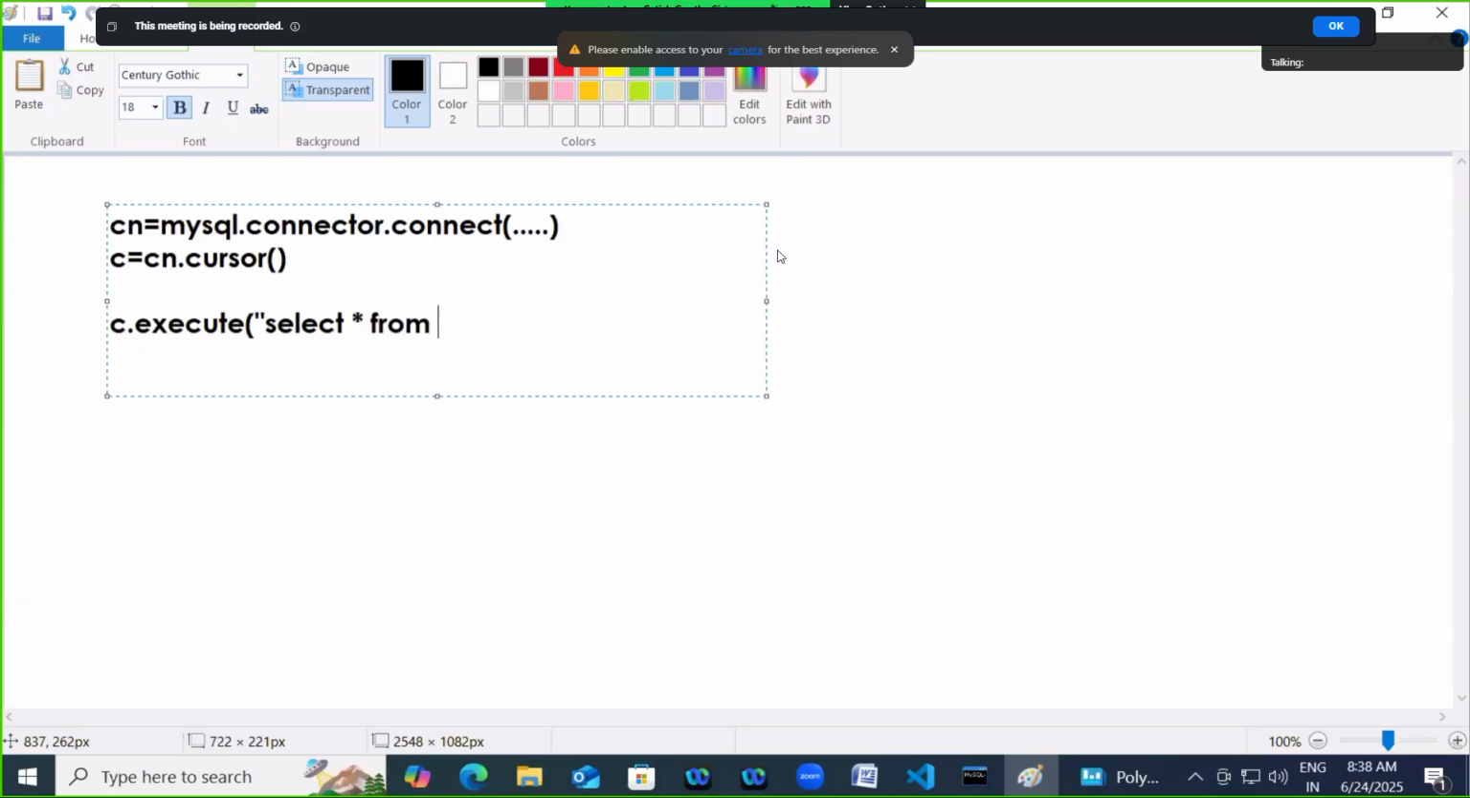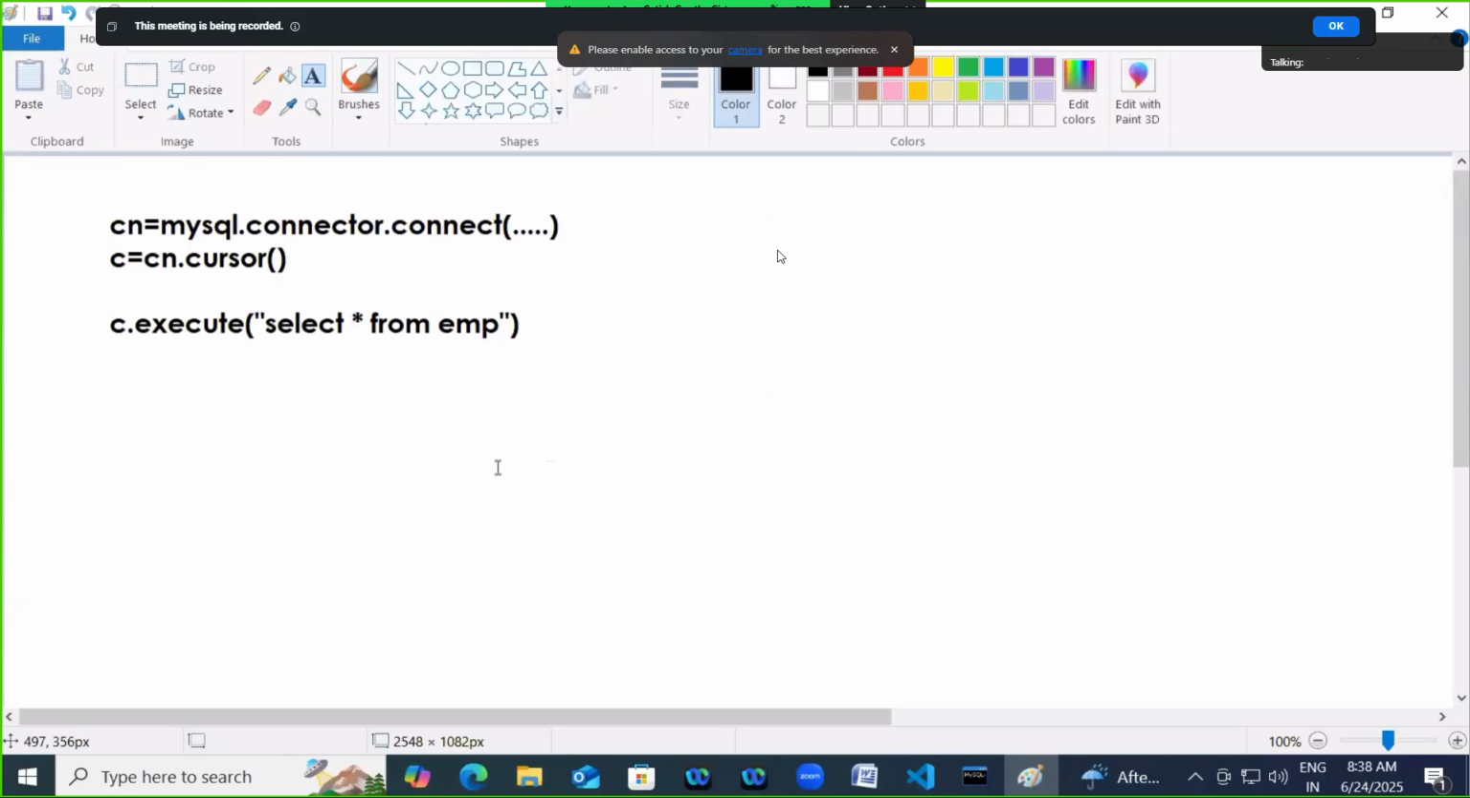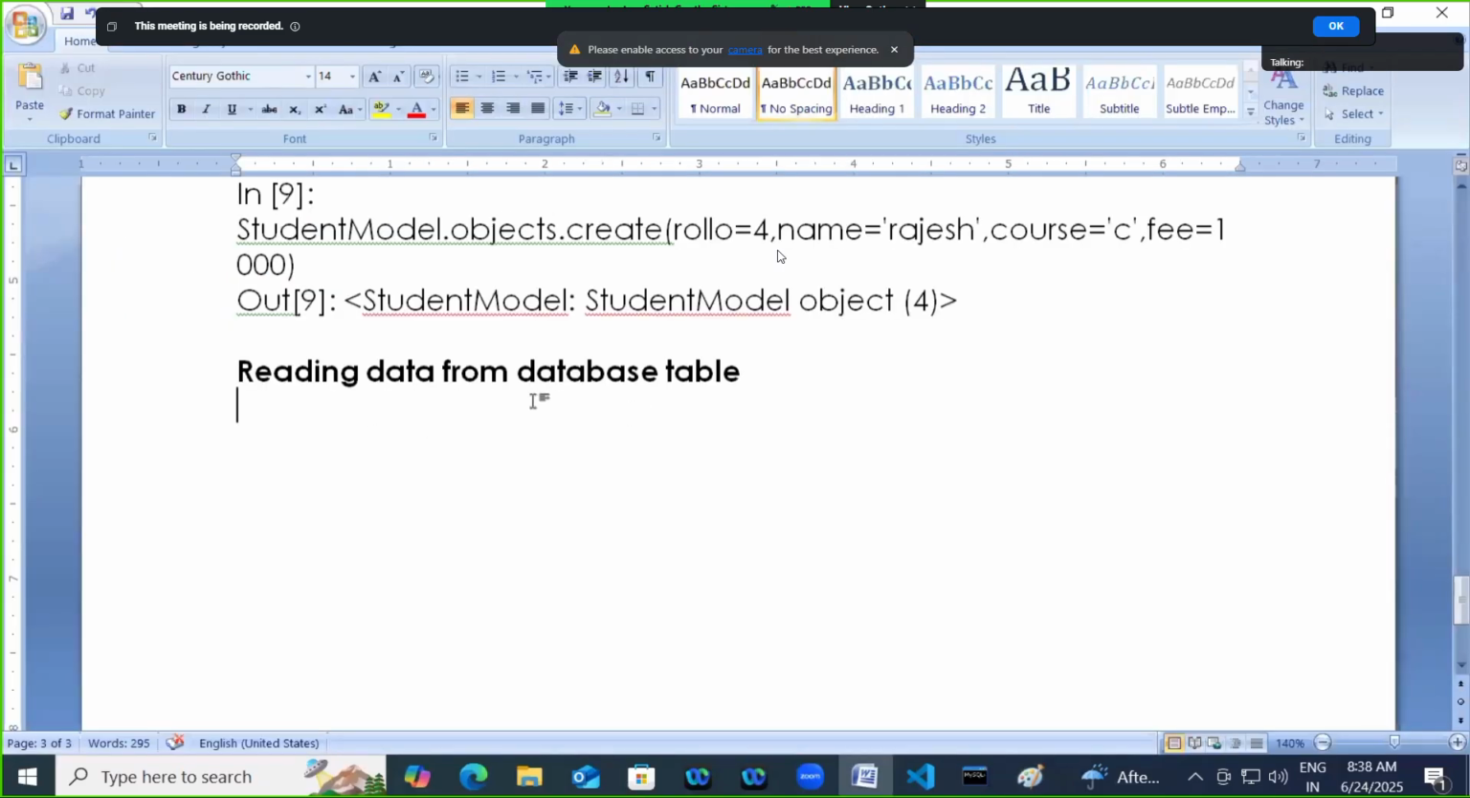What is the command you are executing? Select star from, and the name of the table, some EMP. So what will happen? This execute method sends this SQL statement to the database, and the database executes this SQL statement and returns the result into the cursor object. In the same way, in order to read the data from a database table, model manager provides various methods.